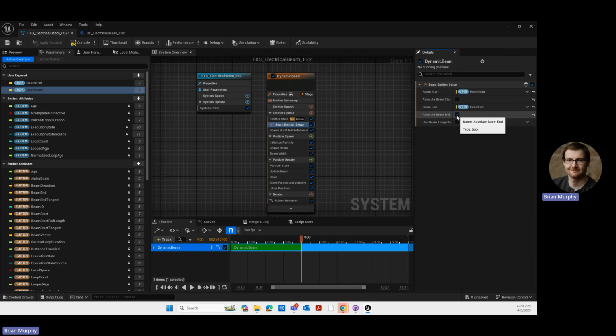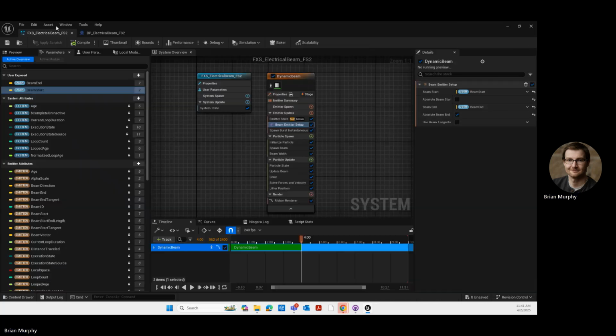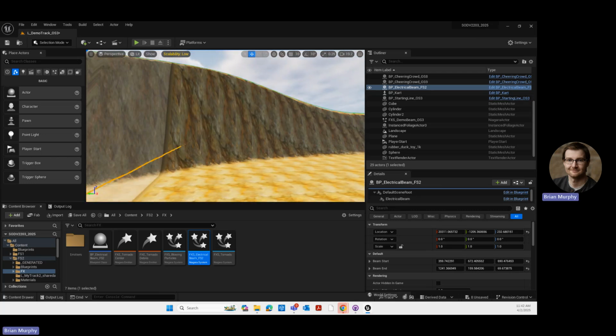I'm just going to try using absolute beam end. I'll toggle that to true and see what happens. And this is kind of the unfortunate thing with particles, unlike most things in Unreal Engine, which are fairly well documented, if you hover over any of these properties, it does not tell you anything about what it does. I select absolute beam end. Interesting. So the beam start is working, and now the beam end is not working.